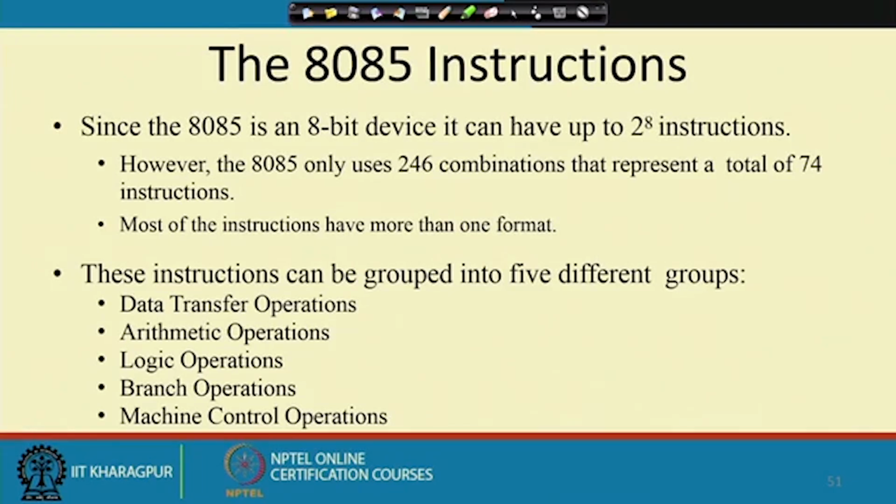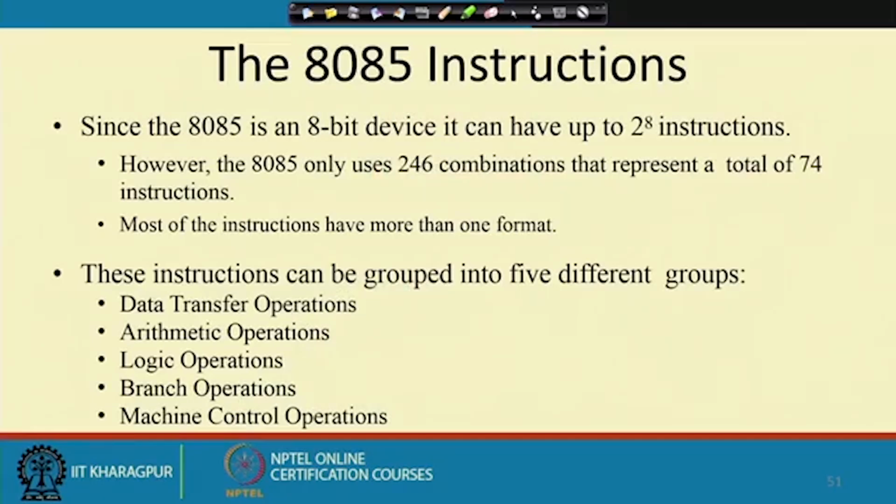Then the branch operations are actually for transferring control. If in a program you are trying to implement a loop, or you are trying to implement an if-then-else type of structure in an assembly language program, then you will need these branch operations, in which you have to jump from one location to the other based on some condition. And there are some machine control operations by which you can control the way the processor behaves. We will see them later.